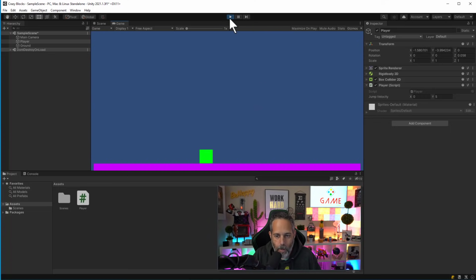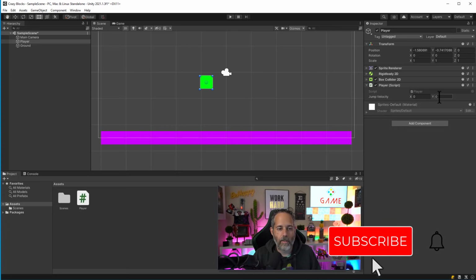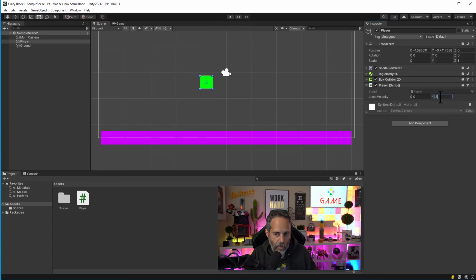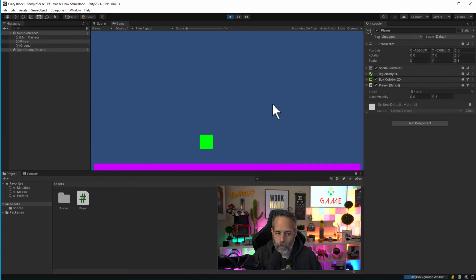Let's stop playing and see what happens. Look at that. That Y value went right back to 0. The reason for this is that when we change things while we're in play mode, those changes don't save. Let's try it again. Let's change this to maybe a 3. Hit play. We'll jump around a little bit. So I jump. It looks pretty good.